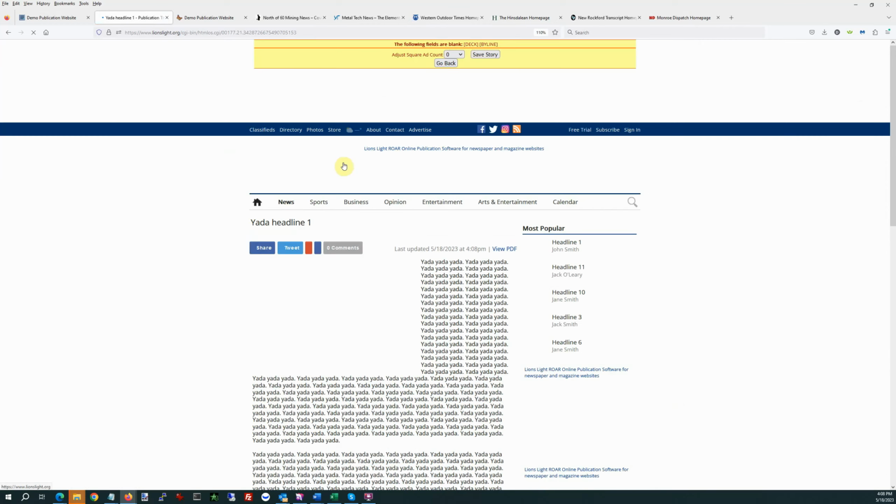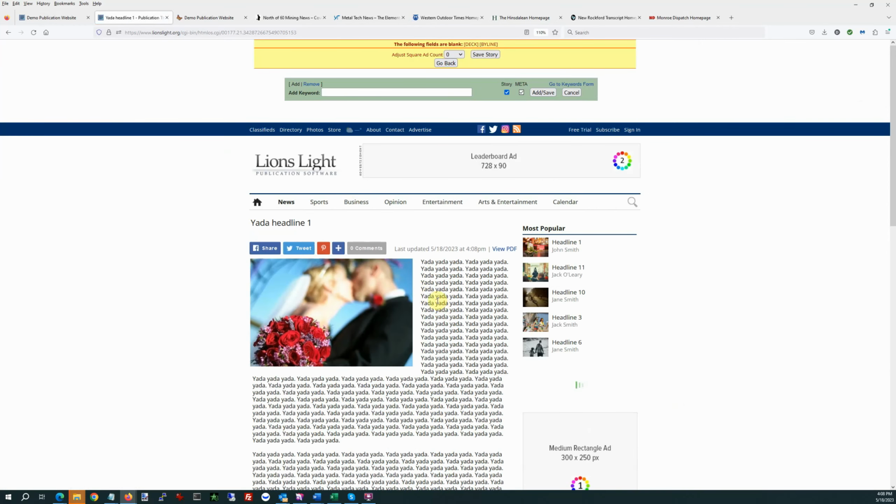Typically you won't. The only thing typically folks use the preview for is if they have a word or a phrase that they want to hotlink and be forever clickable in the story. So you would add it as a keyword. So I'm just going to save it.